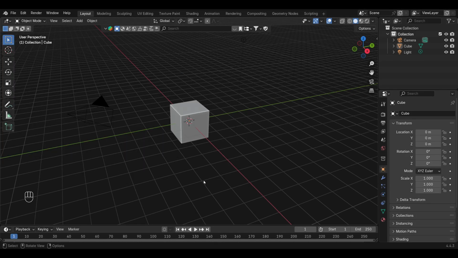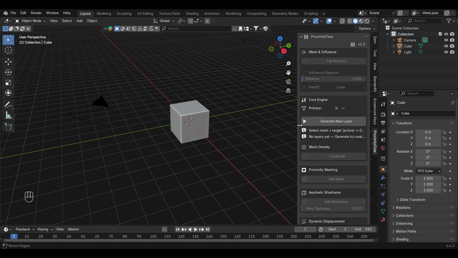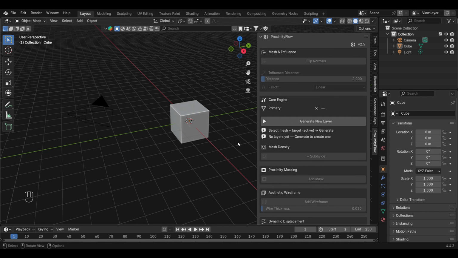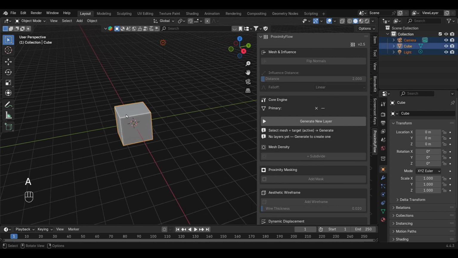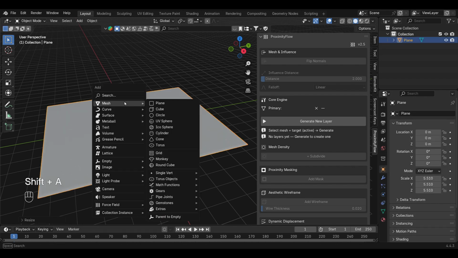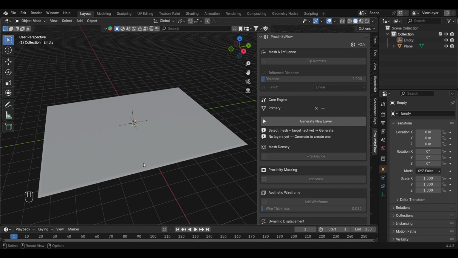After the add-on is installed, press N to open the side panel, find the ProximityFlow tab, and click it to open. Expand the sidebar a little to make things look clear and easy to navigate. We will delete everything from the scene, add a plane and scale it up. It will serve as our primary object. Then add a mesh or an empty plane axis. We need these two objects as input for the add-on to work.